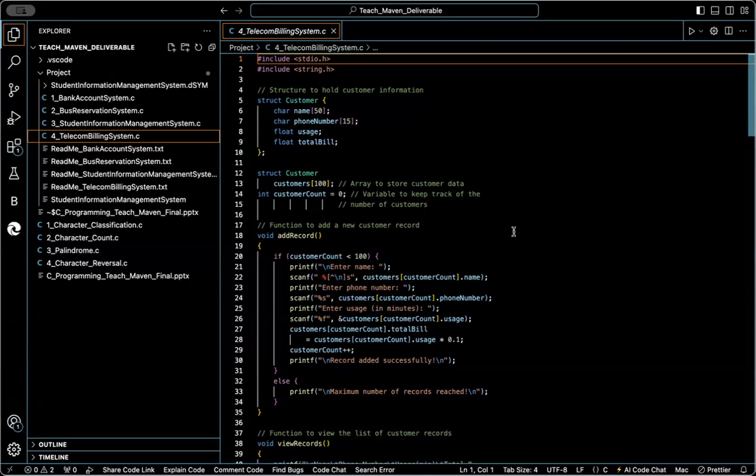So float usage. Next one is float total bill. What is the total amount he is paying to us to use our service? So float total bill. Total bill can be in decimal, that is why we have taken float. Usage also can be in decimal. So that is the reason we are using the float data type here.